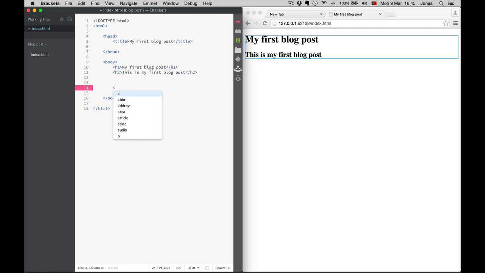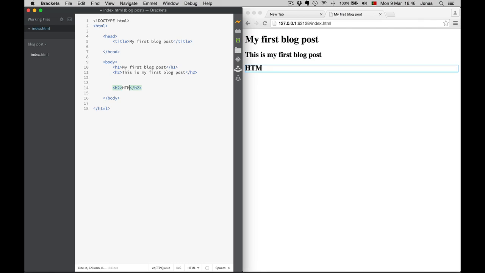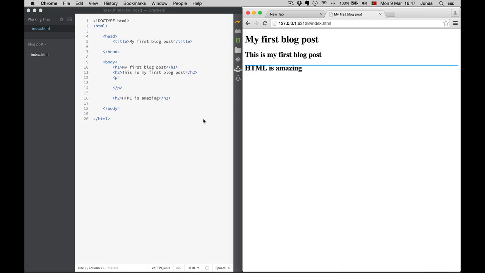And since it's so fun, let's add another one right here. Let's say, HTML is amazing. Okay, now it's time for some paragraphs. Paragraphs are elements for larger text. And we use them just like this. Now we need some text for these paragraphs.